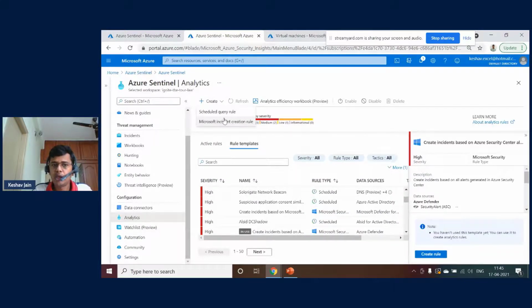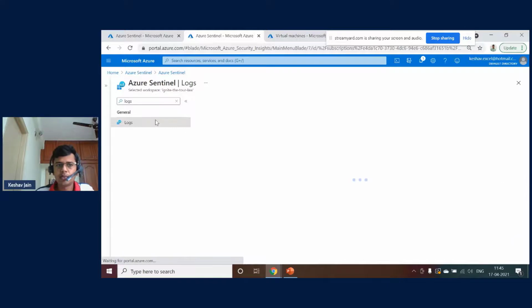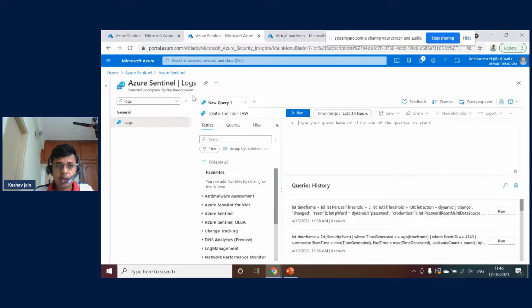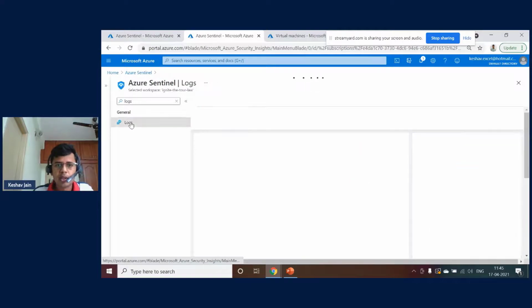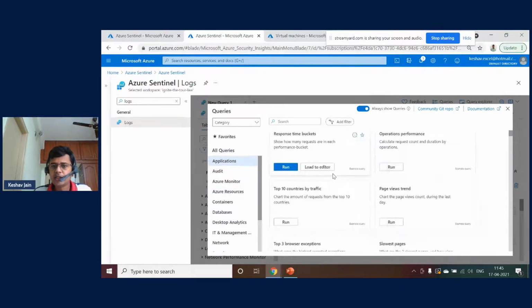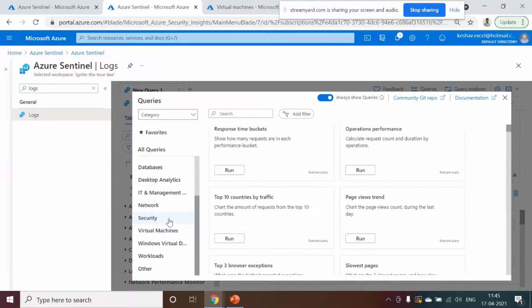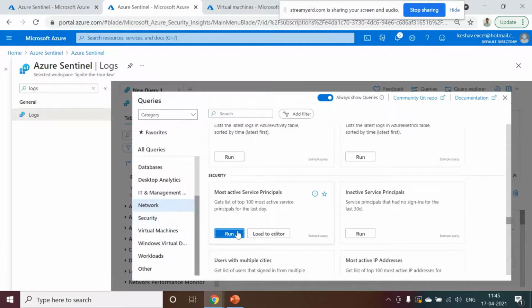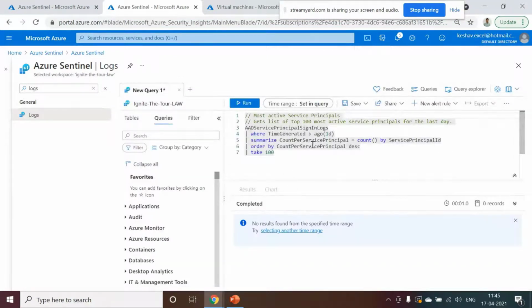If you are good with KQL queries, you can make use of this one. Or you can say logs. Just a one minute thing, very important. When you come to the logs here, you have a lot of information available. These are also kind of templates that can help you. So I'll just pick security and let's say most active service principal.